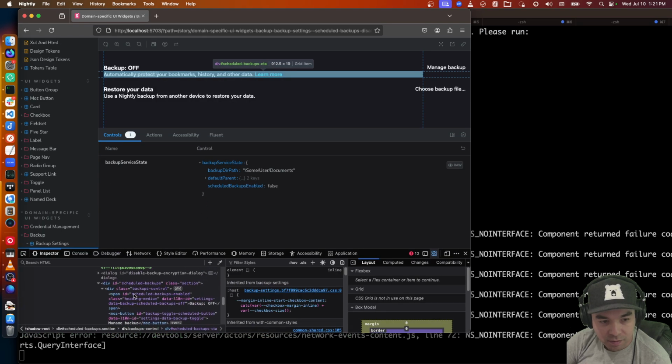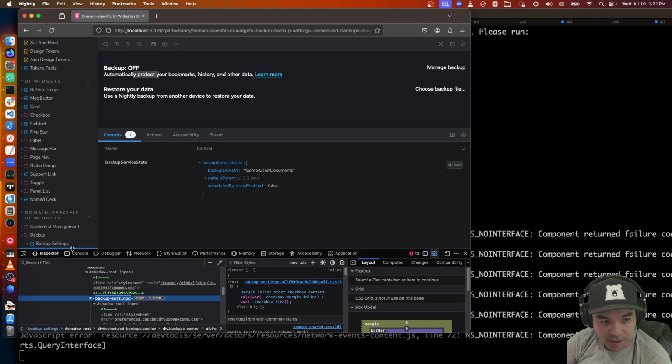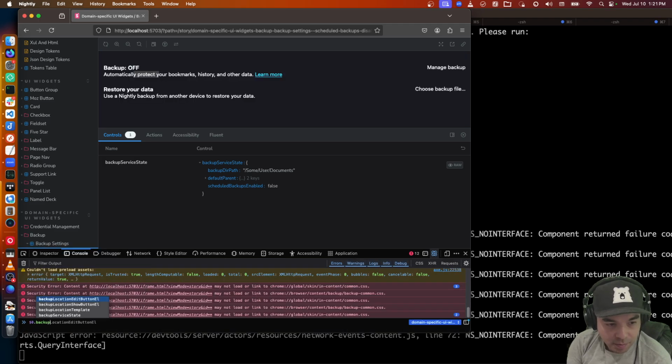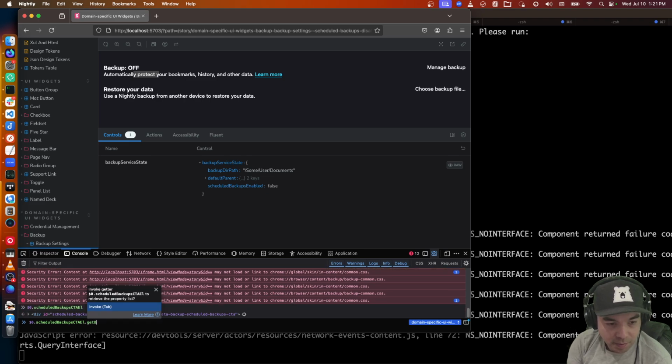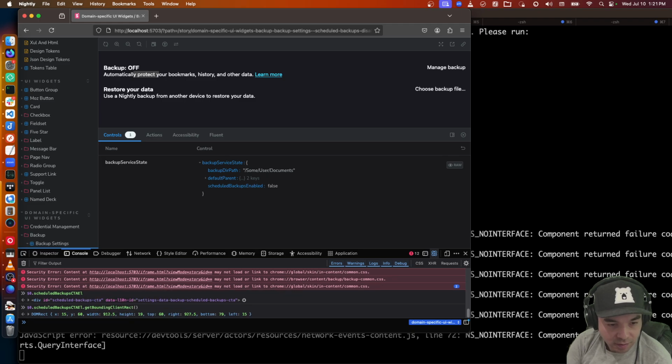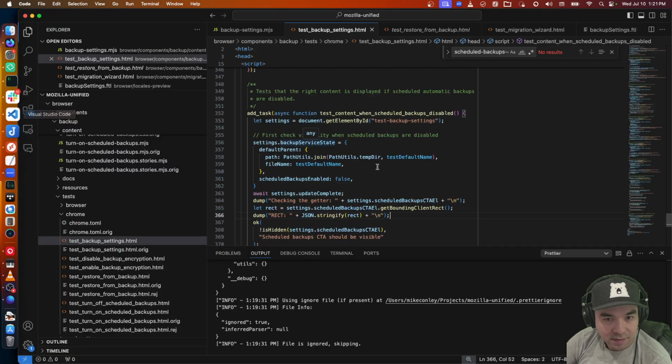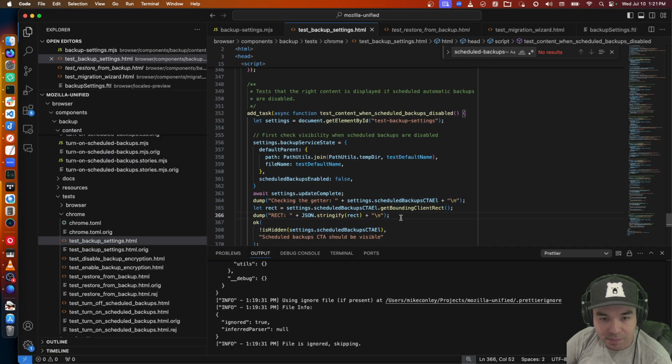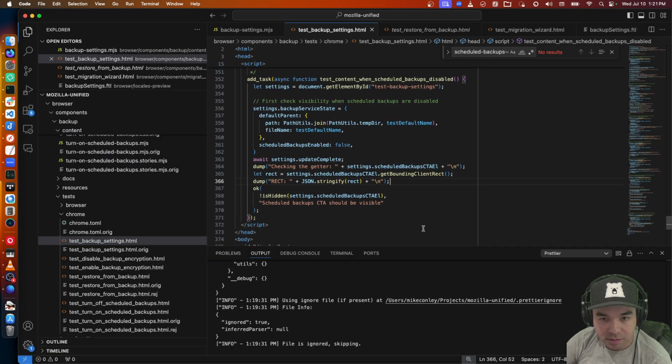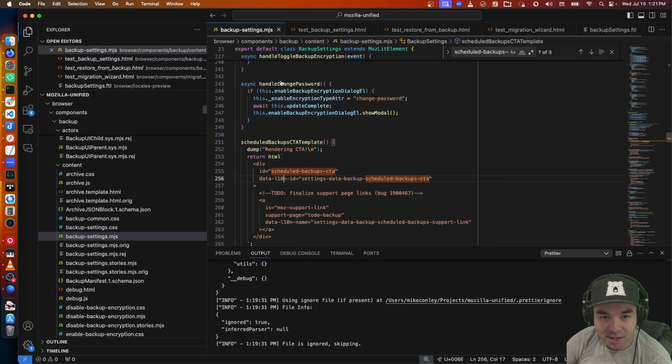So let's get access to backup settings, scheduled backups, CTA, get bounding client rect. Yeah, has all those nice values. So is it possible that the strings haven't been, the translation hasn't occurred yet? I guess that's possible, because it will have just rendered as opposed to have been made visible.